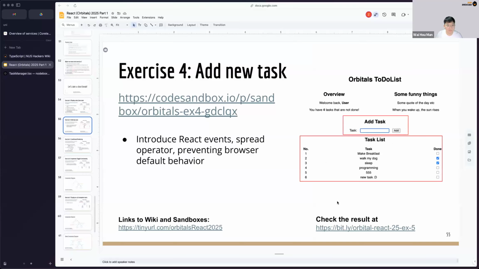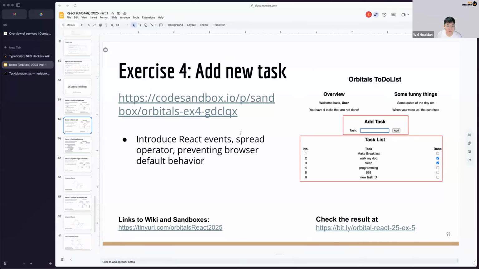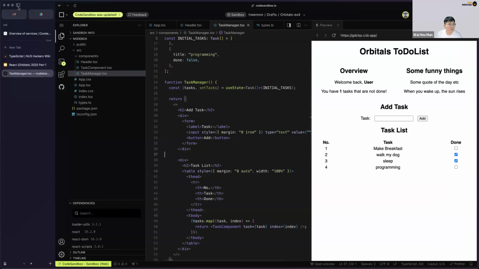So for this exercise, the topics are what are React events, what is the browser's default behavior in a form, and how do you prevent that from happening?